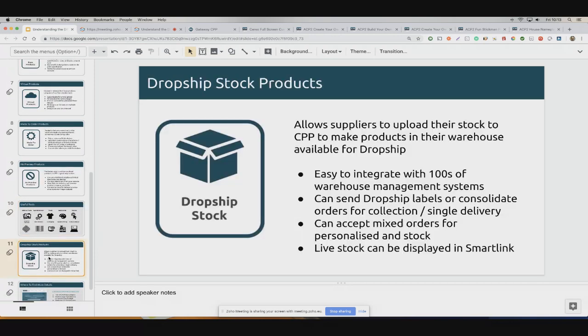Then we talked about Dropship Stock very briefly at the beginning. So now what we allow is major suppliers to upload their stock into Gateway CPP. So you can either interrogate that or use a smart link to show it on your website. So you can expand your product range.